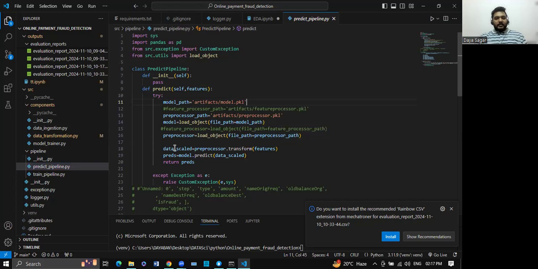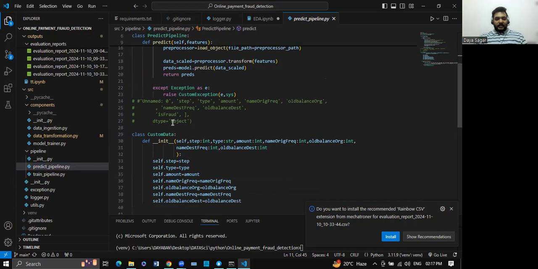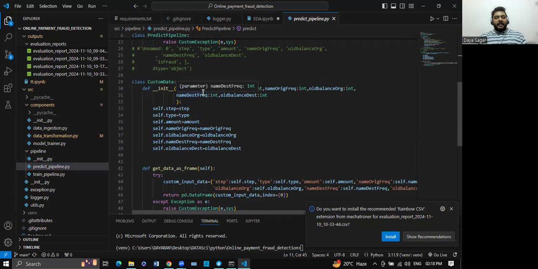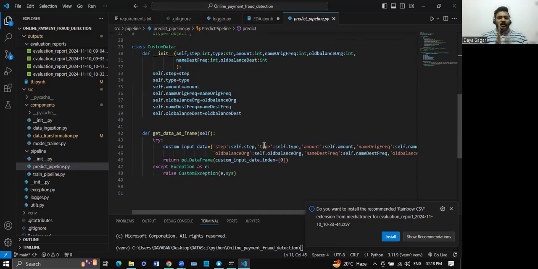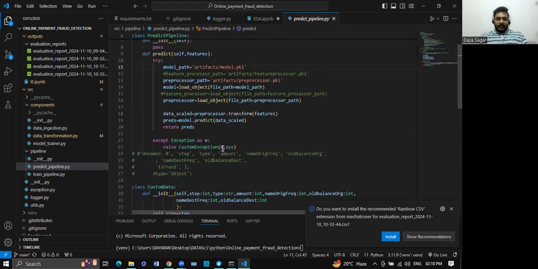First I'll scale the data: data scaled is equal to preprocessor transform of the features, and then I'll find the predictions. Simple. These are all the columns, all the features. Then I have created a new class known as CustomData so that it is easier to store the data inside this class. We have self.step, self.type, etc., and all the values. I am converting it to a data frame with the get data as frame function, which I created so that I can put it inside here. So here you can see.